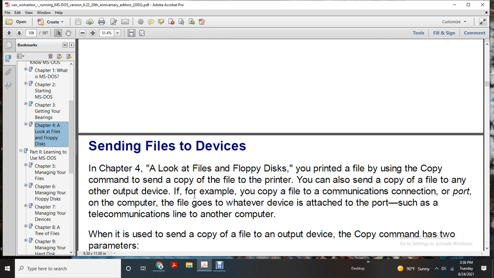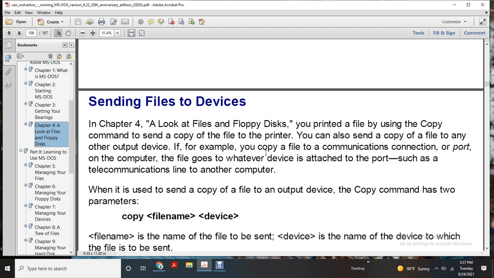Sending your files to other devices. In chapter 4, you looked at files on the floppy disk. You can also use the copy command to send a copy of a file to the printer or to any other device. If, for example, you copy the file to the communication port of the computer, the file goes wherever there is something attached to the port, such as the telecommunication line of another computer.